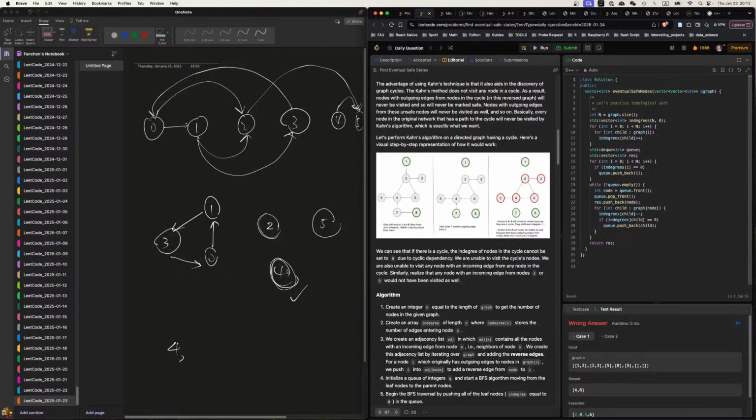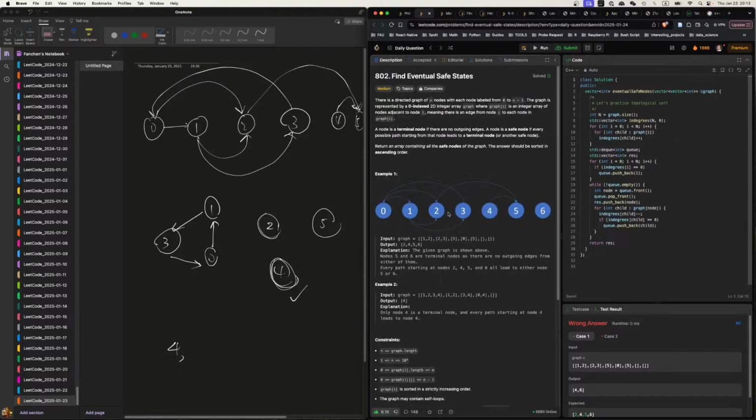And from 4, 0, 0, 1, 2, 3, 4. 4 to 5. So we have 4. Rest are pushed back. 4. And then we have for child, because graph 4 gives you 5. And then we say in degree 5 minus minus. And it should be 0. Q should be pushed back 5. Right, and then come back, it should be popped out. Rest should push back 5.